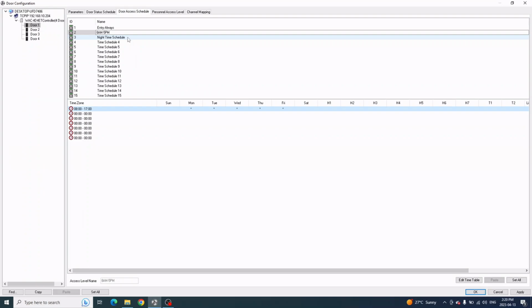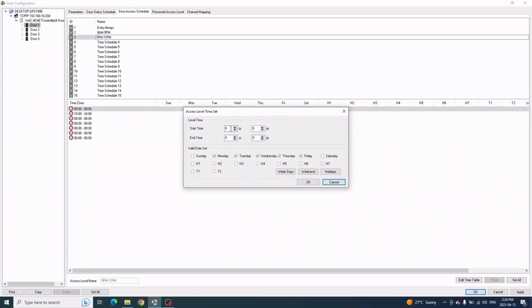If you have, let's say, a night shift, you can also put a night shift schedule here. For example, I will put here 5 p.m. up to 11 p.m. Then I'll modify the start time to 1700, and 11 p.m. is 2300. Again, also Monday to Friday.